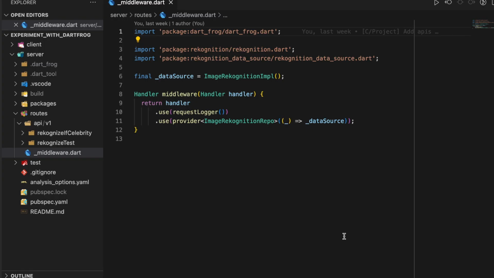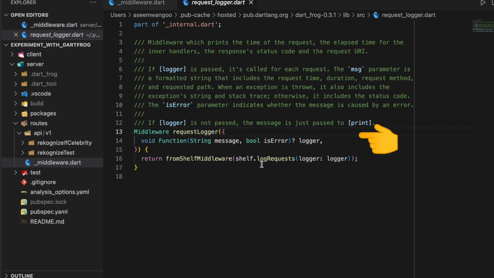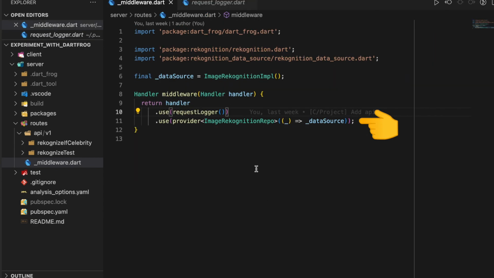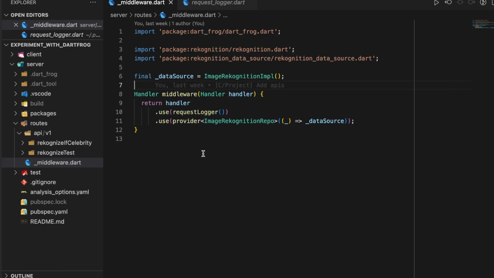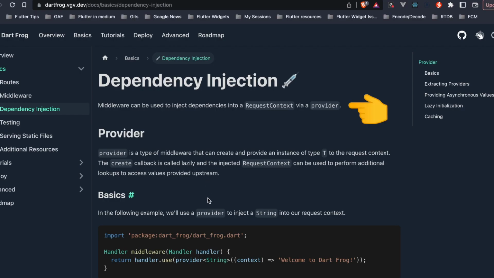So in our case, what we do is we add a request logger which is coming from the Dart Frog framework itself. Basically it logs the time of the request, and also we add the image recognition repo and its implementation as a data source by using provider, which provides a value to the current handler by creating it lazily. This provider can also be thought of as a type of middleware which helps with dependency injection.